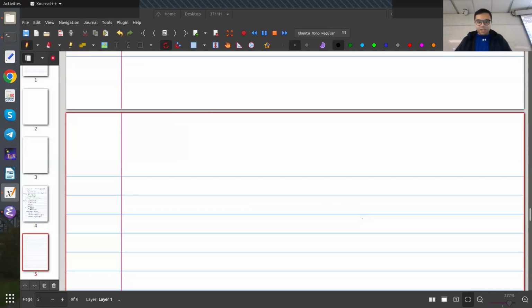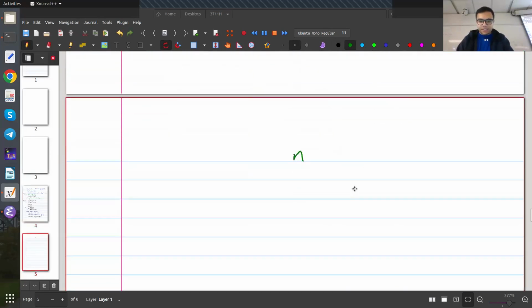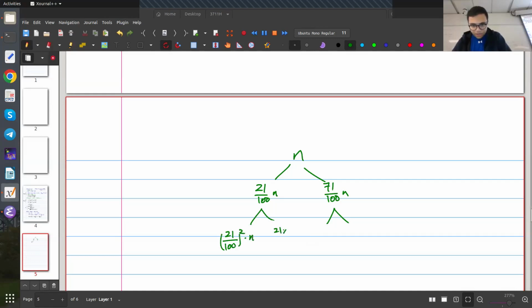So if I draw the tree, I have an instance of size n now, and I'm dividing it into two instances. One has size 21% of n. The other one has size 71% of n. And then I'm doing the same thing again and again, right? So this one is going to have 21% to the power of 2 times n. This one is like 21 times 71 over 10 to the power of 4 times n, and so on.